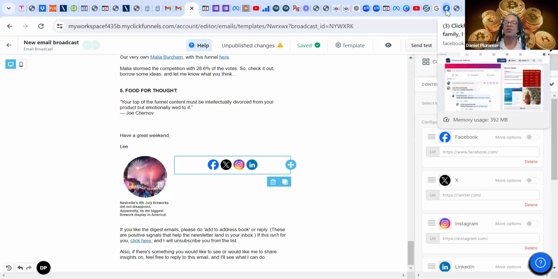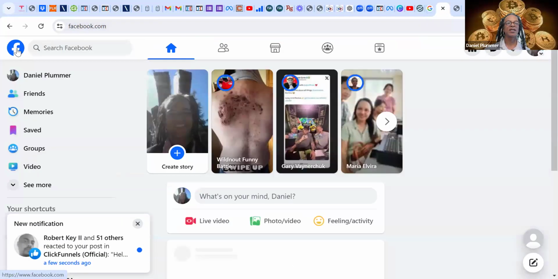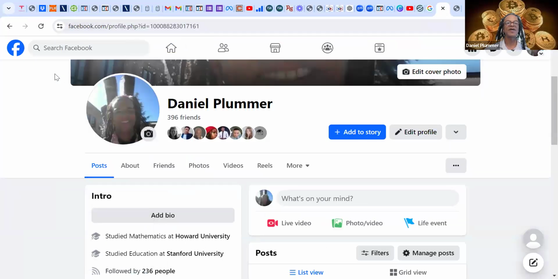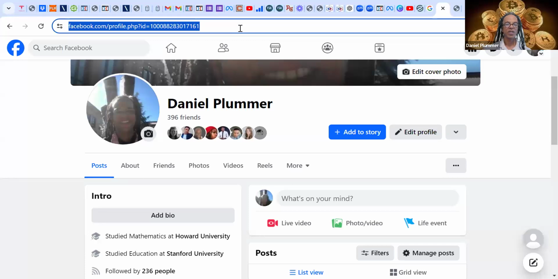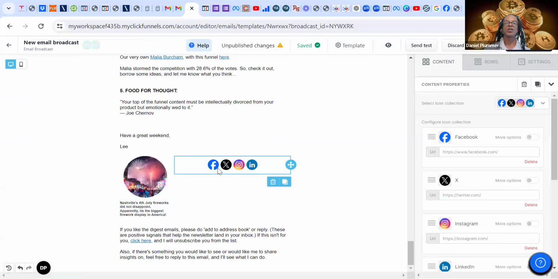So now I'm going to go to the right. I see my Facebook. I have Facebook open. So I'm going to click the F. Now I'm going to click Daniel Plummer. And that's my Facebook profile. You can see I have 396 friends. So I'm going to click Control C, copy. Then I am going to go back to where it says Facebook. I'm going to cover that completely and then paste that in.